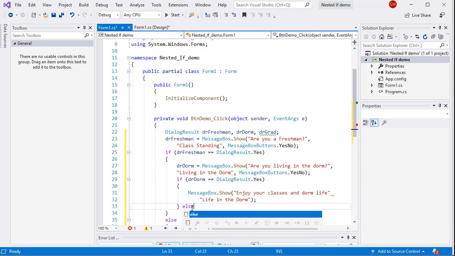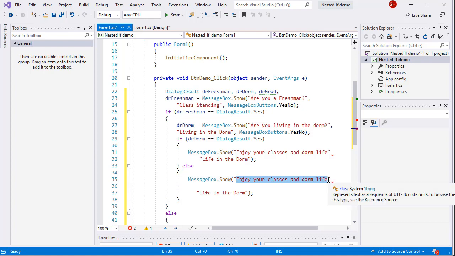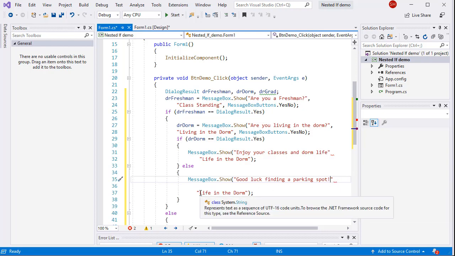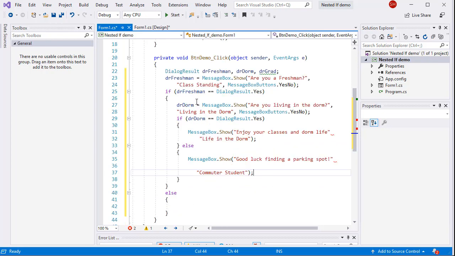But then I want an else fork. And that else fork is going to bring up another message box. And our message here is going to be good luck finding a parking spot. And we'll say commuter student for our title. Okay, so that's going to take us down the fork if they say yes.